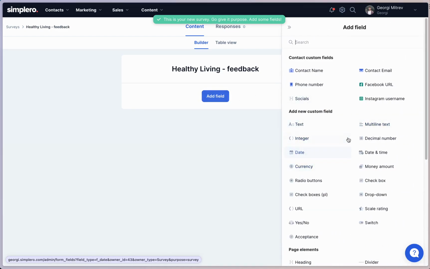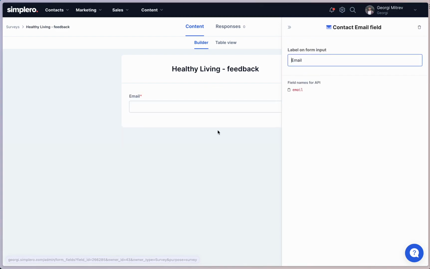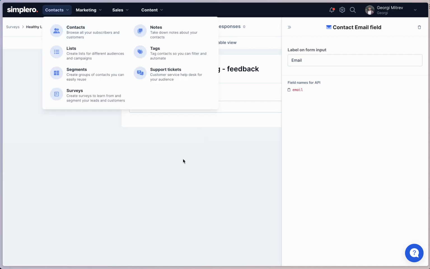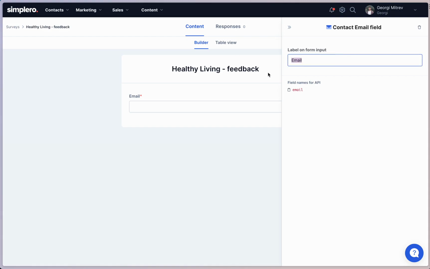And this is the list of all the fields that are available. We can start by adding a contact email field. It's always a good idea to ask the respondents for their email, because if they provide the email, we can associate their response to a contact we already have, or a new contact will be added if it's a new contact. So here we can change the labels on this input. For example, what's your email?